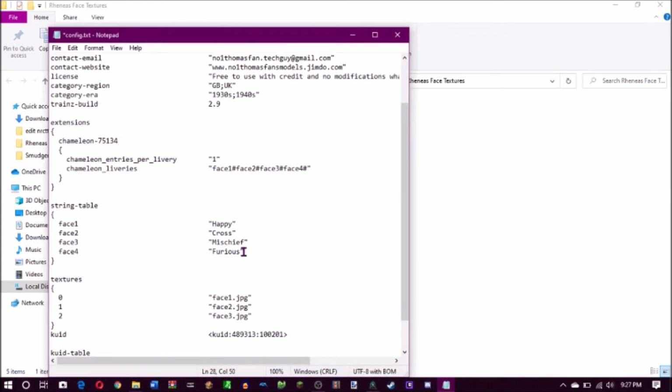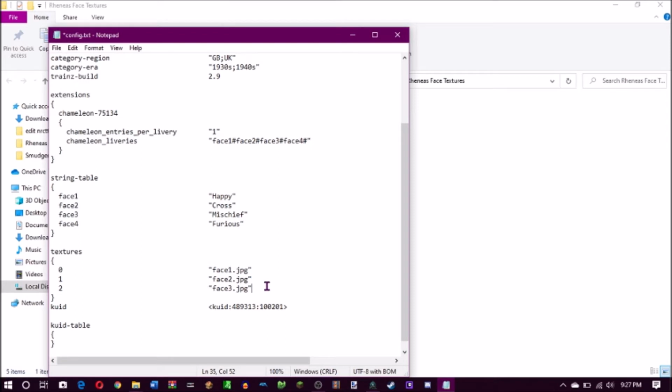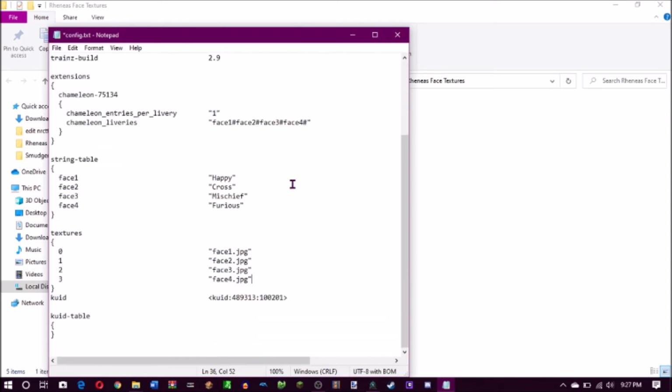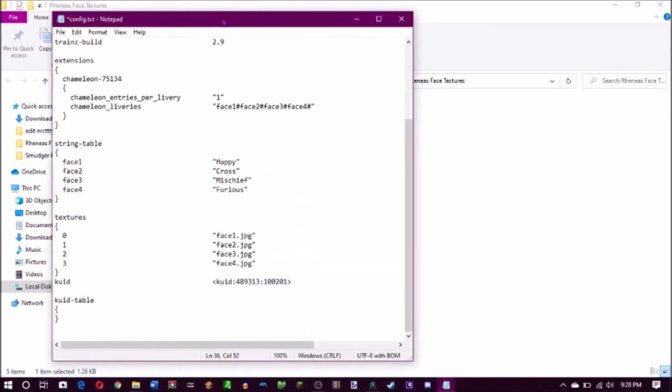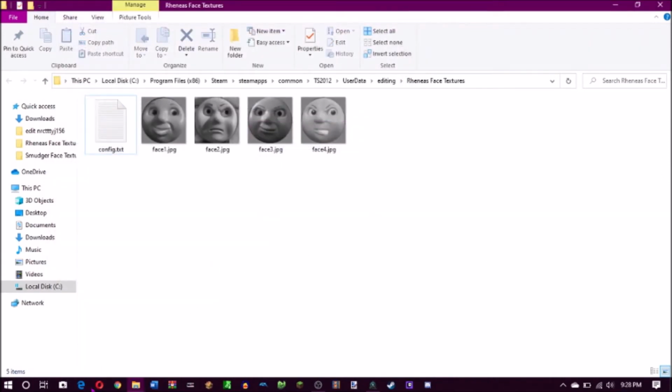Yeah, furious. And then for the textures, just put 2 spaces, 3, or whatever number comes next. This one's 3. I'm putting the 4th one because for some reason it starts with 0, as you can see. So face 4.jpg quotation. So all that's done for the furious face, and that's really all you gotta do. Like for this one, for the number one Thomas fan ones, you don't really need a dot texture file for some reason, but I'll get to that in just a second.